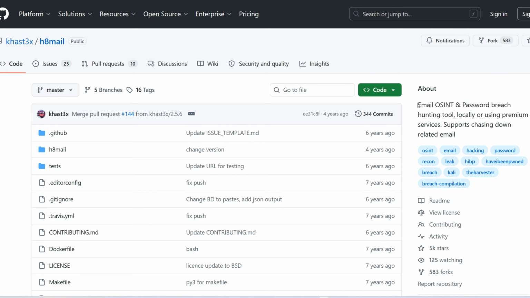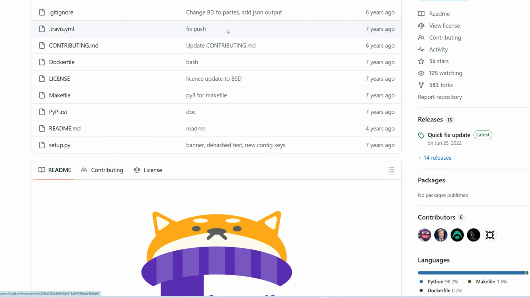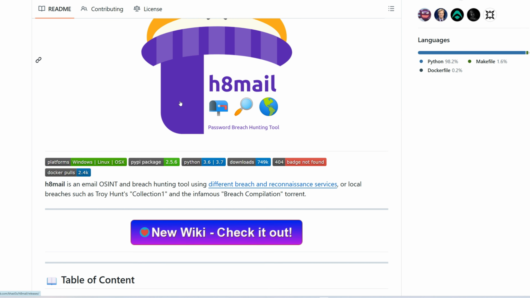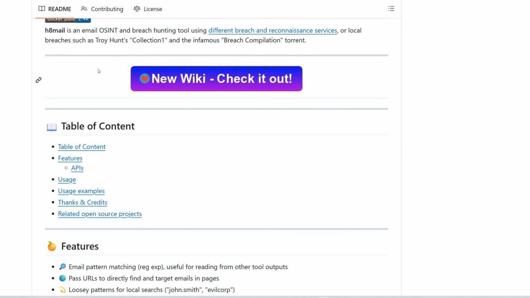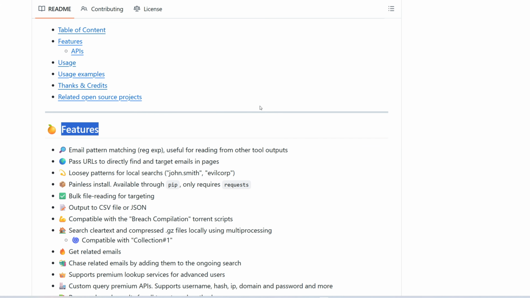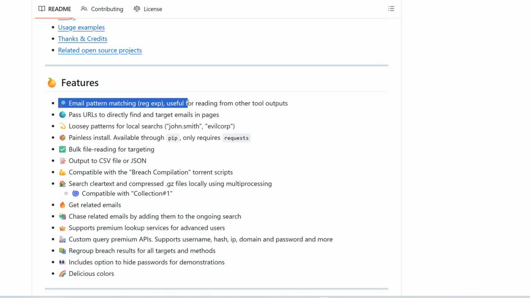Tool number 2. H8Mail. Different starting point. You have an email address and you want to know what's happened to it across every major data breach, and who else is connected to it. H8Mail is an email OSINT and breach hunting tool that queries multiple breach databases simultaneously and aggregates the results. You put in a target email and it searches across breach services, returns what credentials have been exposed, and shows you the history of what's been leaked and from where.